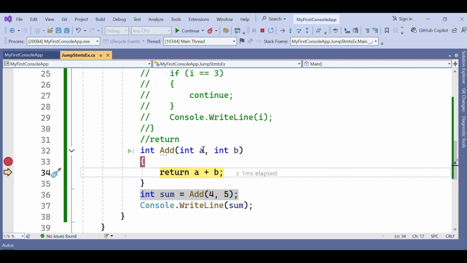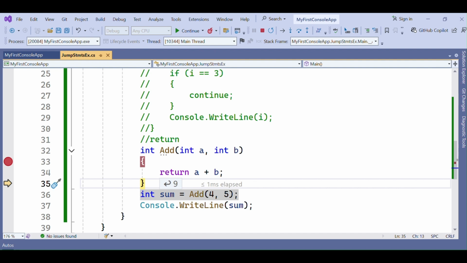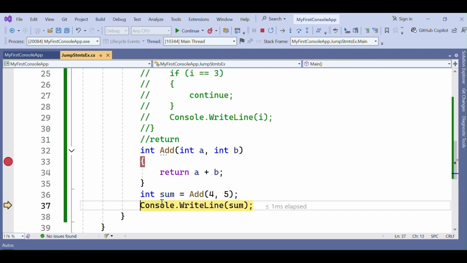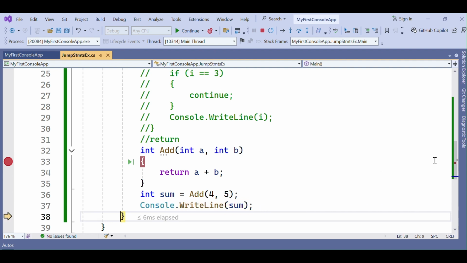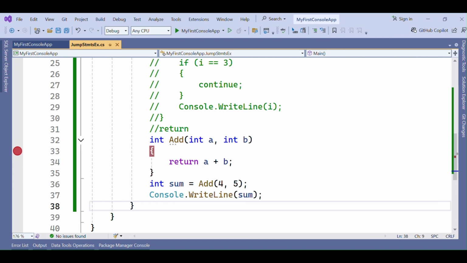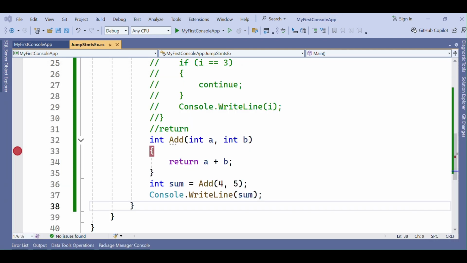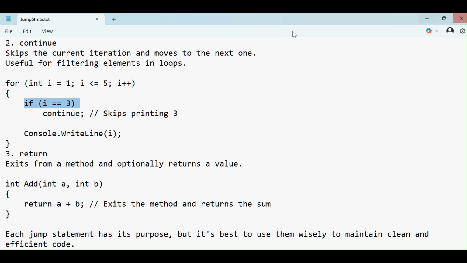So a is 4 and b is 5, so it will return 9. Whatever value is returned will be kept by this sum variable, that is 9, and it will print 9. So this is our return. It exits from a method and optionally returns a value.